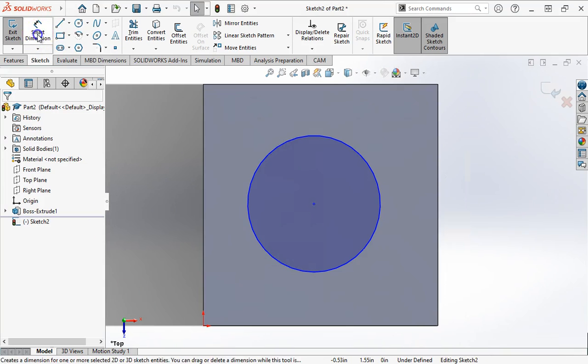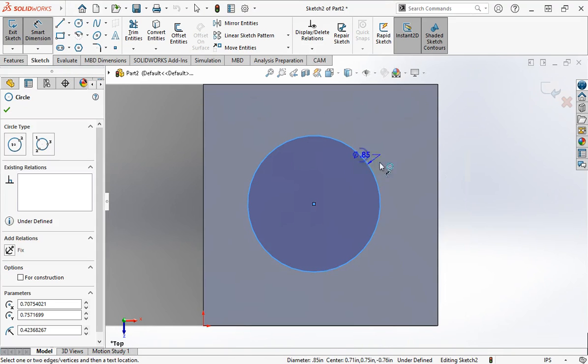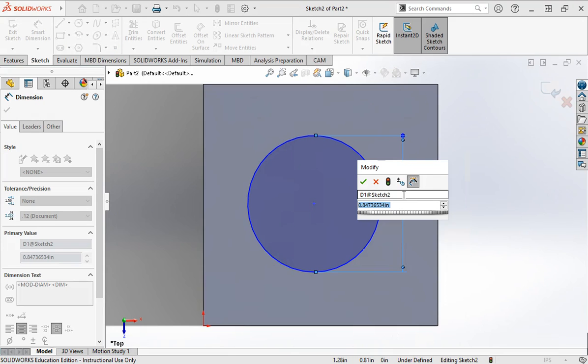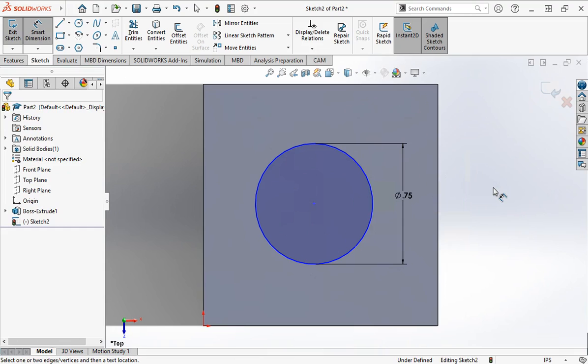So I'm going to go Smart Dimension. And I'm just going to click on the edge of the circle, scoot away from the part a little bit, and click again, and I can put in 0.75. Okay, so the size of the circle has been determined. Okay, it is 0.75 in diameter, but you may have noticed that these lines are still blue.